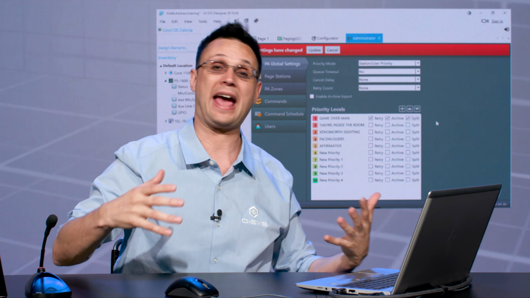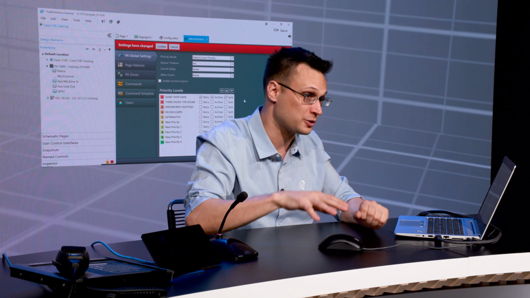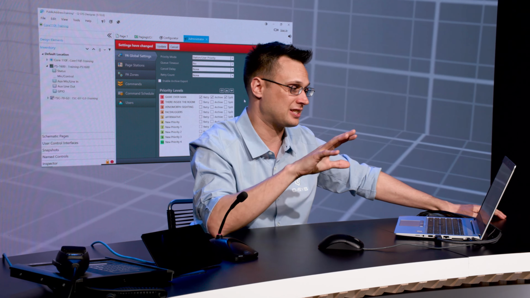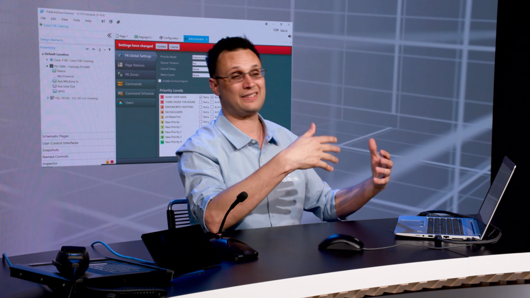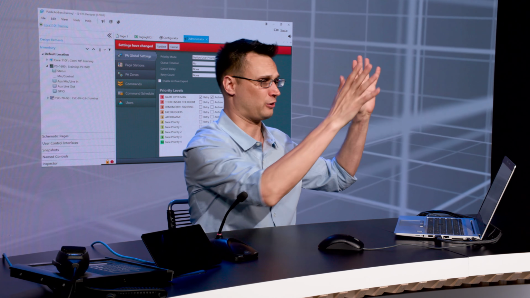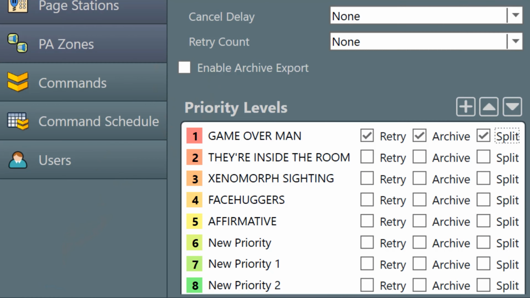So if you have zones that are overlapping in their footprints in your space, I would generally suggest that you don't want to split them amongst those zones. But if you've got zones that are completely segregated, they're their own room, they're on opposite sides of the building, then yeah, split it. That way you make sure it gets heard as quickly as possible. That is retry, archive, and split.